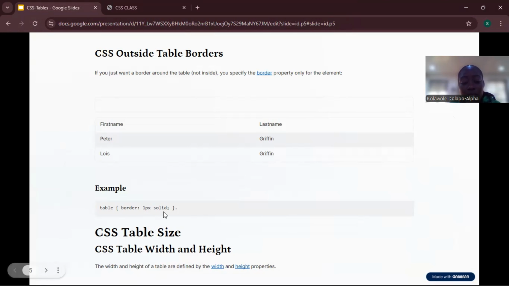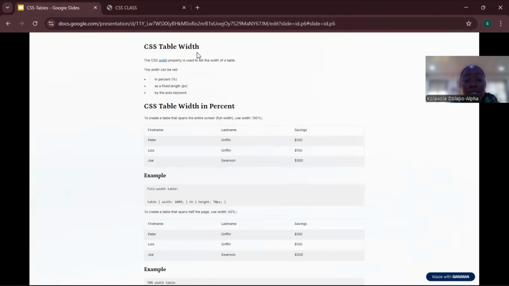The CSS table size: the CSS table width and sizes. The width and height of the table are defined by the width and height properties. Let's move to the next one. The CSS table width. The CSS width property is used to set the width of a table. The width can be set in percentage, as a fixed length in px, or by the auto keyword. This is the CSS table width in percentage.